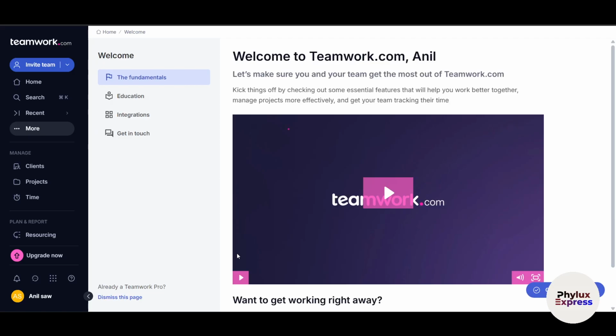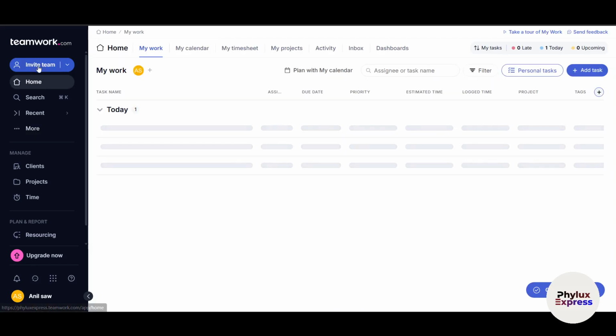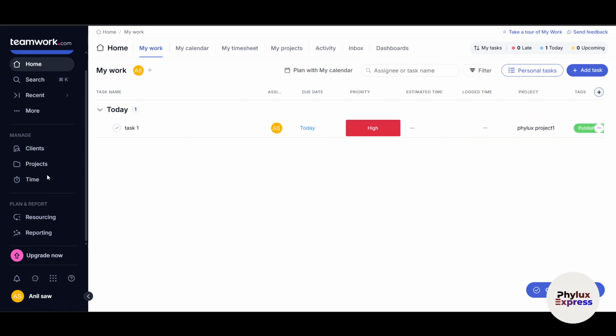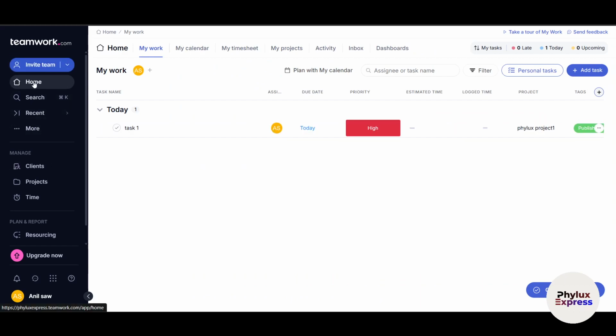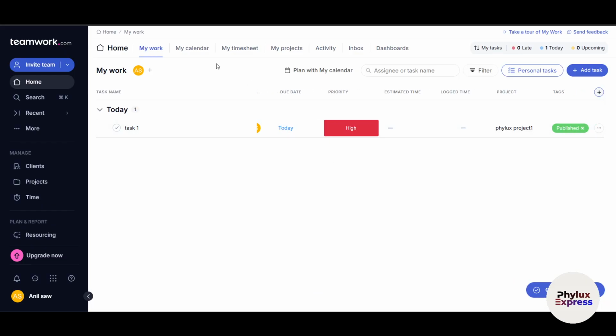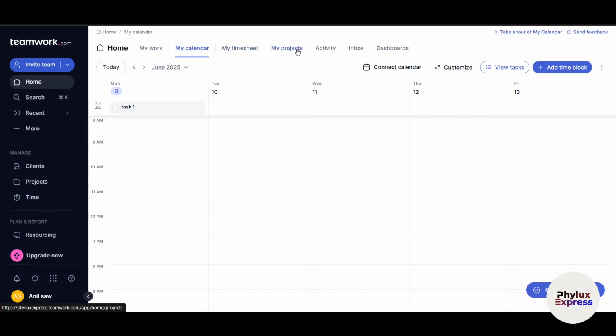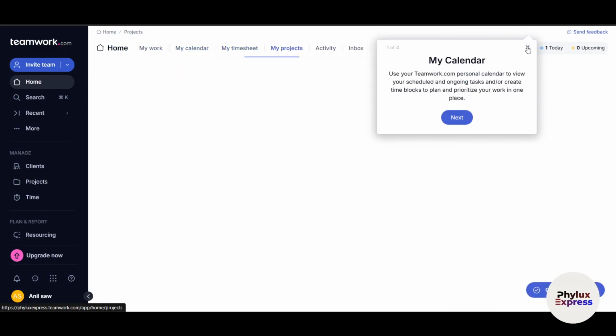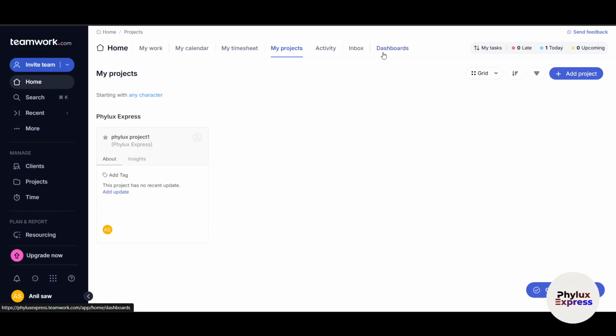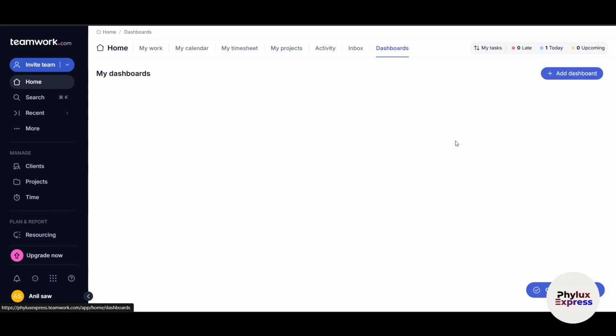Now this is the exact dashboard which you are going to find. On the left side, you will find some of the navigation menus here. Now this is the home section. So the home section will give you almost all this information: how many tasks you have, which ones are completed, what's your priority level, right, and everything. You can check out your calendar, and here this is my timesheet, my projects, and the activity inbox, and this is the dashboard. So the dashboard is really useful.